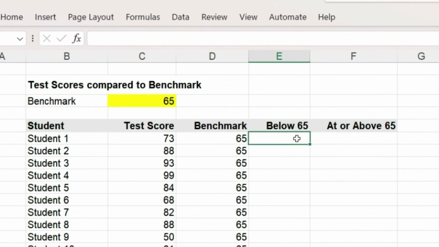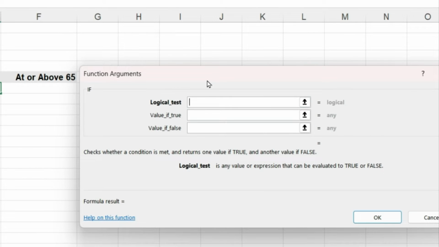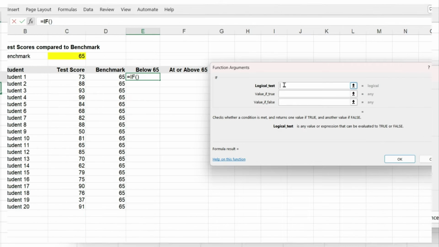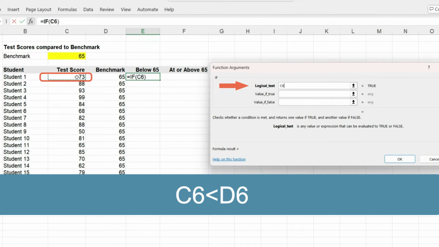So let's click in the first row where we want our formula. On the formula bar, click on Insert Function, search for the IF function, highlight IF, and click OK. As you can see, the IF function requires 3 pieces of information. First, click in the logical test box, click on the score for student 1, type the less than sign, click on the benchmark value for student 1.